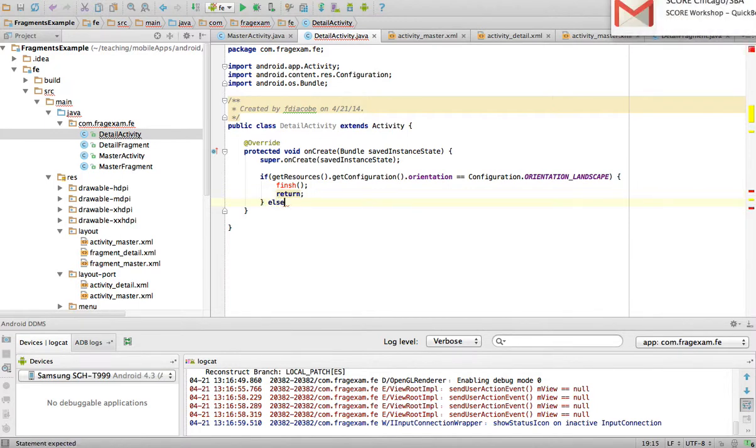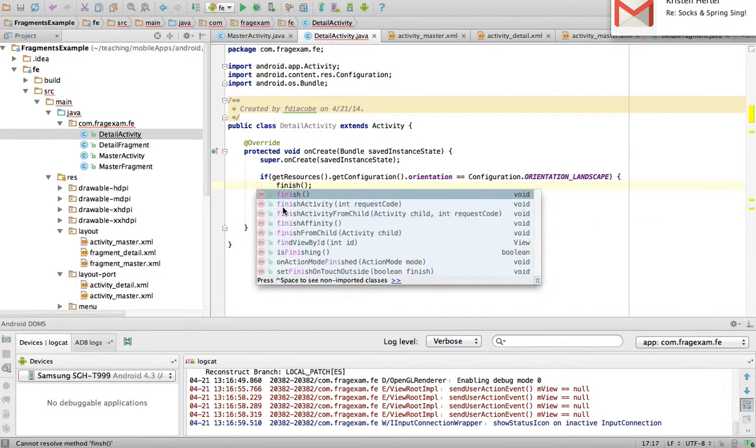If not, I can do else, or I can just, because there's a return, I don't really need to do an else, but finish. There you go.